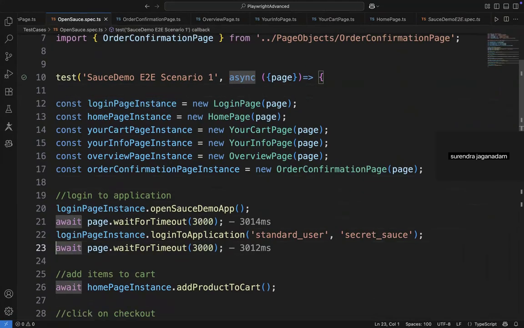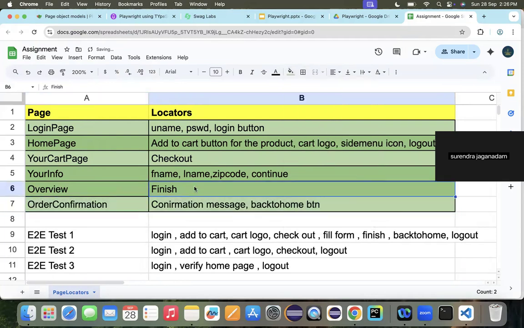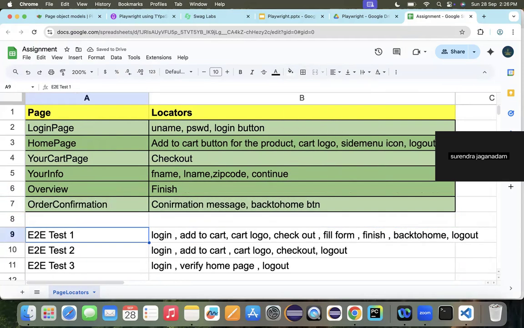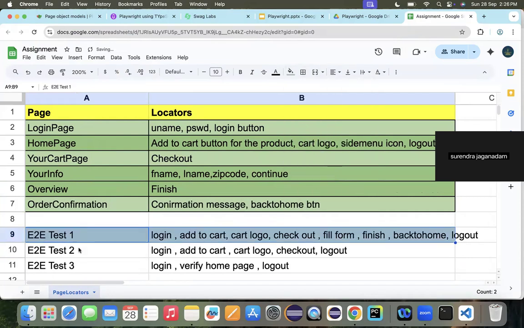Perfect. Now, if you come back to this document, even this step is completed. What we have done is create the individual pages and the locators, and end-to-end scenario one is completed. Now I want to automate end-to-end three: login, verify home and a logout.